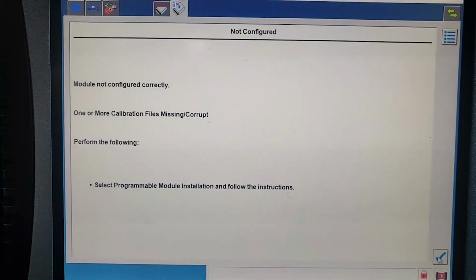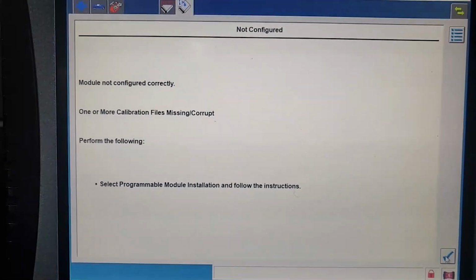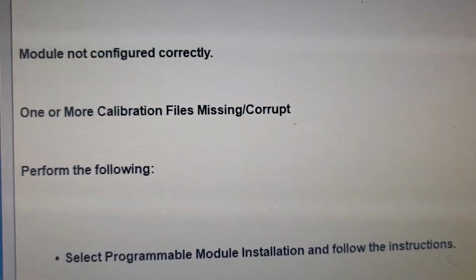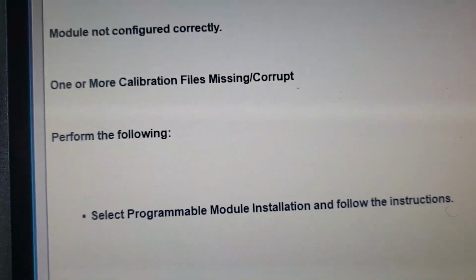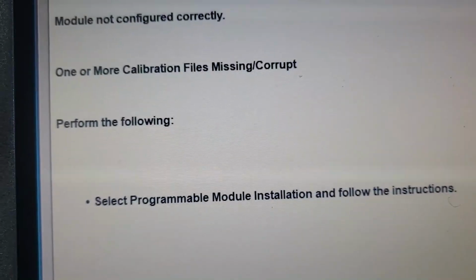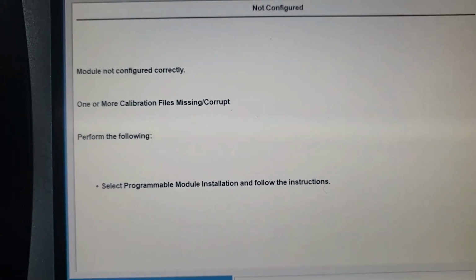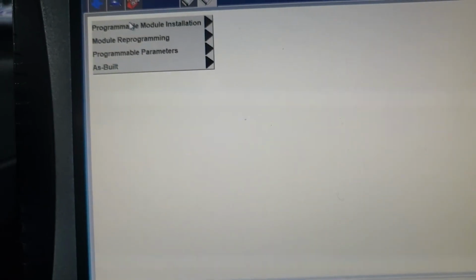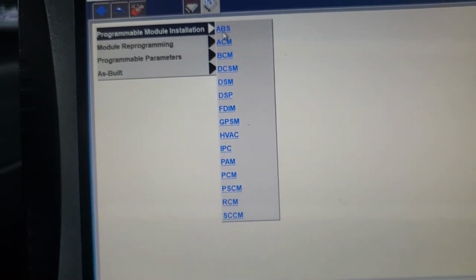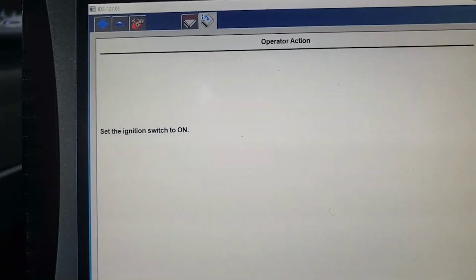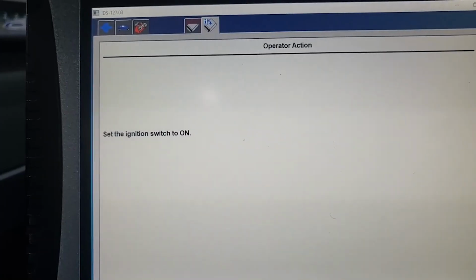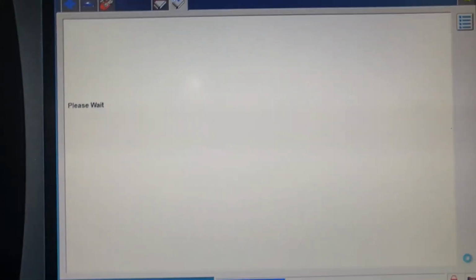Module not configured, one or more calibration files missing, corrupted. You see here is a problem. Module not configured correctly, one or more. Select program module installation and follow the instructions. So he tells me I have to go back. Okay, so I gotta come here. ABS. Ignition on. Somebody tried to program it, I believe.